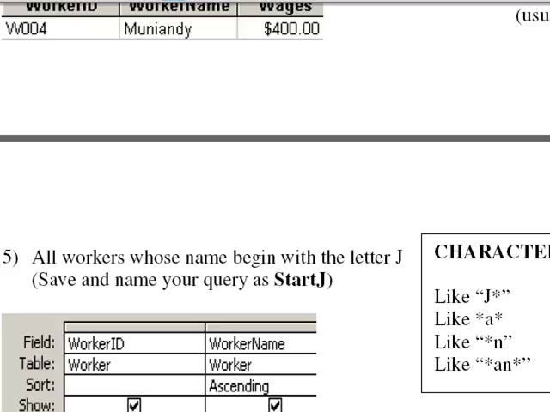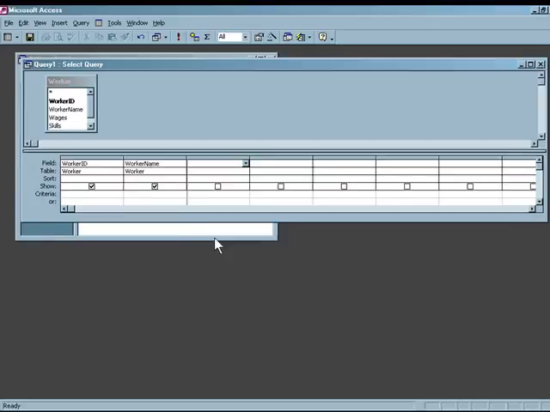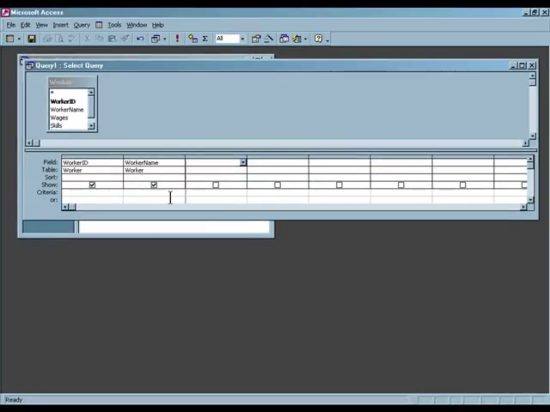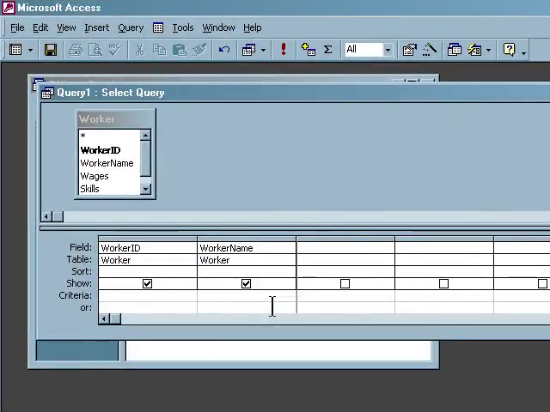We don't care. So let's do this now, and let's go for the criteria. Criteria, we need to type like. It doesn't matter whether it's uppercase or lowercase, capital letters or small letters. Like, J star, asterisk, that would be shift 8, and then close double quotes.